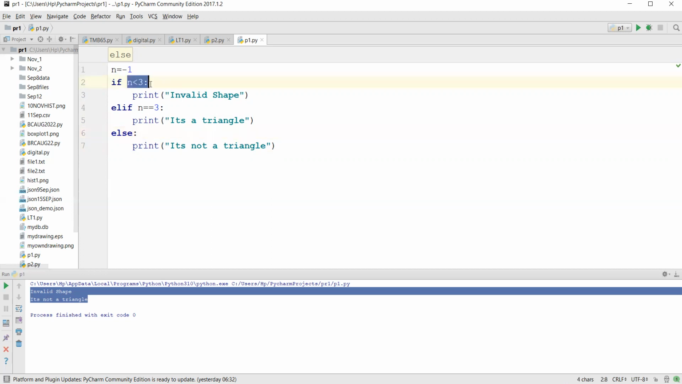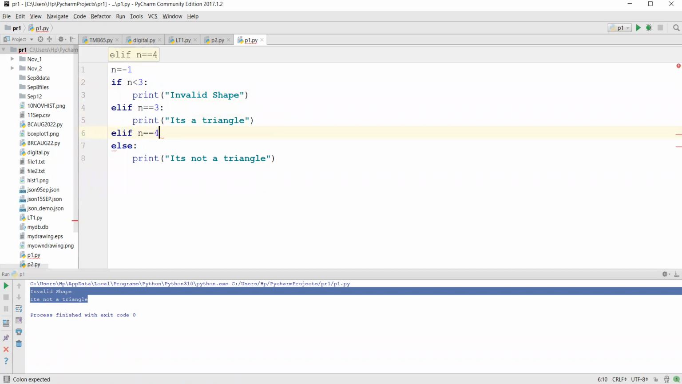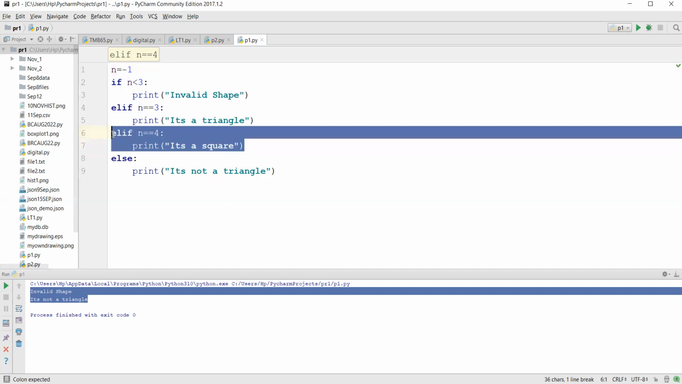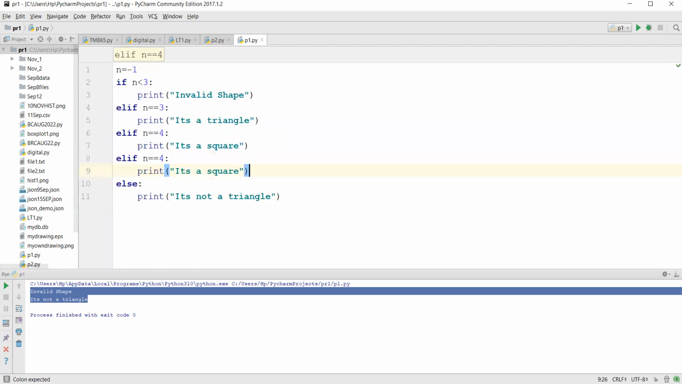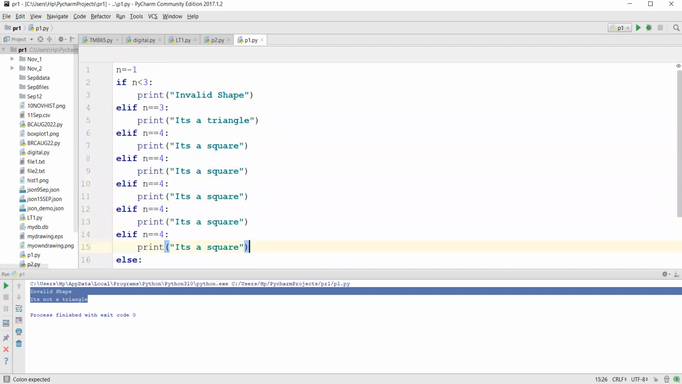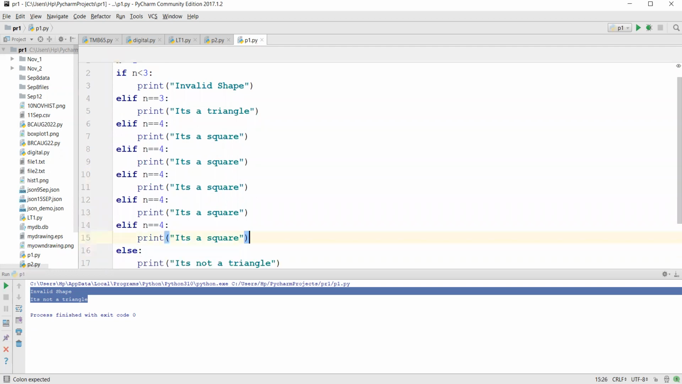So here, if n is less than 3, invalid shape. If n equal to 3, okay, it's a triangle. ELIF n equal to 4, print, it's a square, right? And I can keep on building it like this. Pentagon, hexagon, heptagon, octagon. Let's stop here.